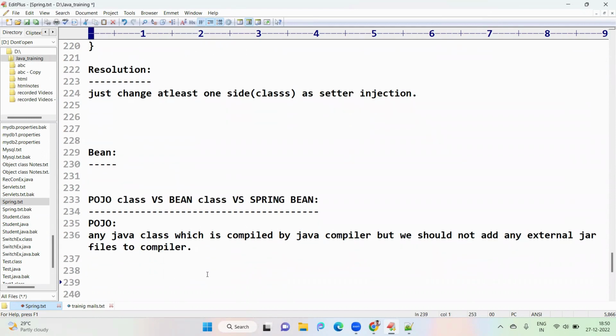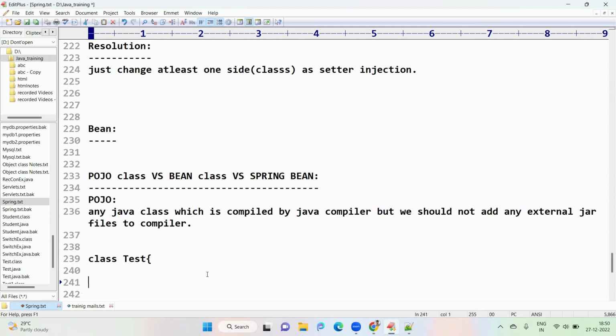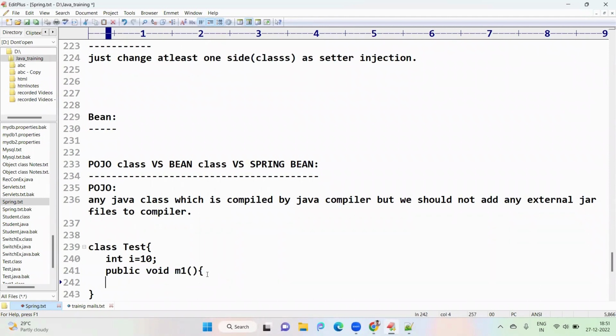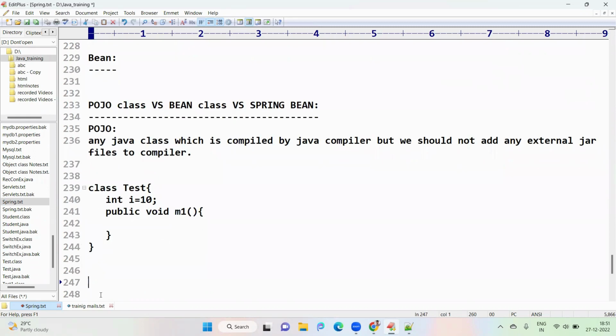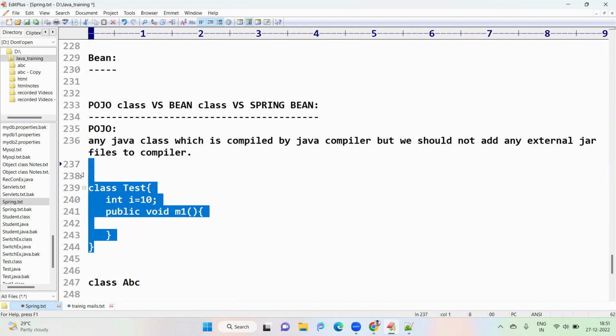For example, if you write a simple test class, here I have one variable, int i equals 10, and one public void method. If I compile this class with the simple Java compiler without adding any jar files in the class path or build path, will it compile or not? So this test class, will it compile without any jar files apart from the Java installation?